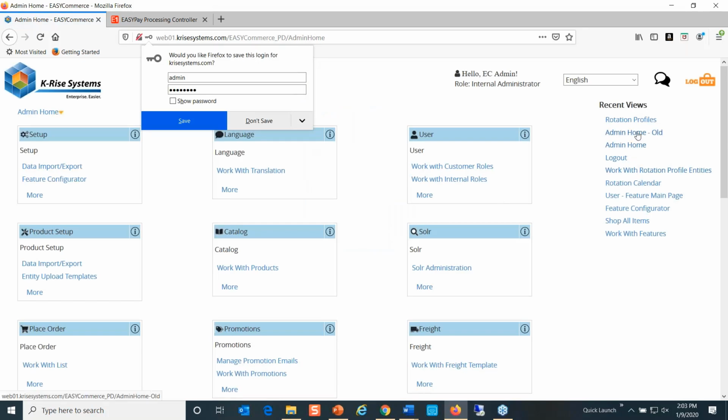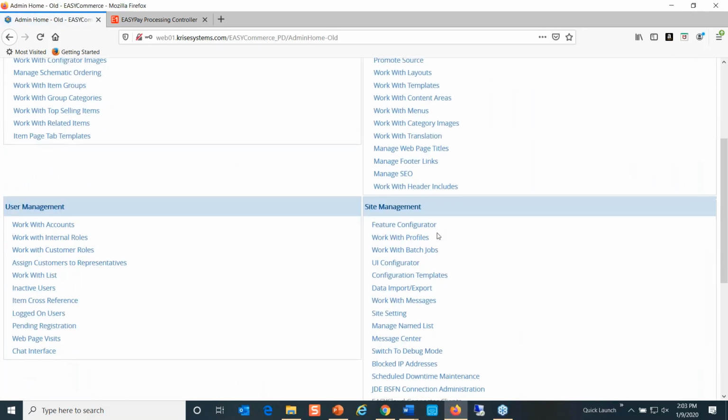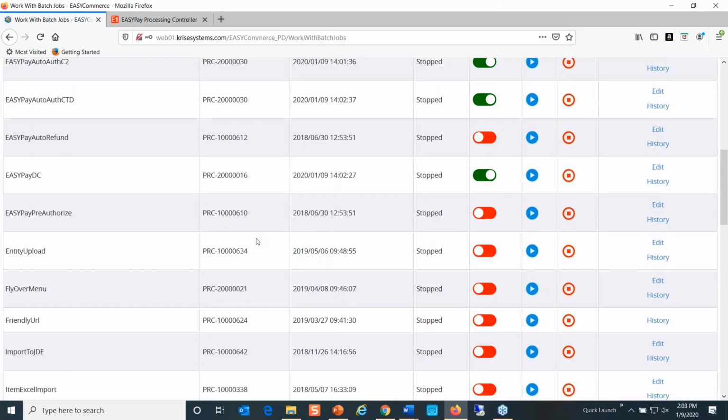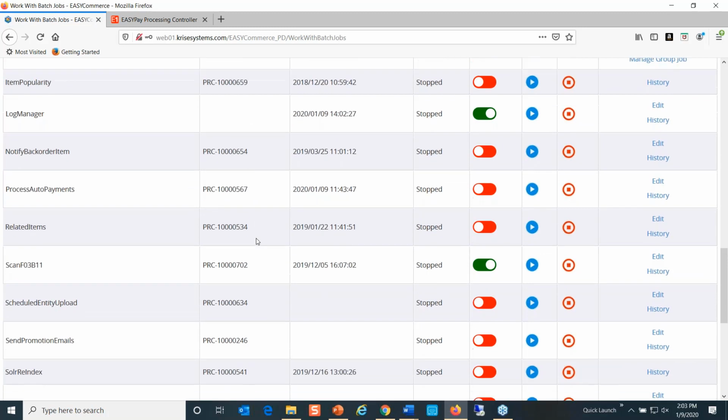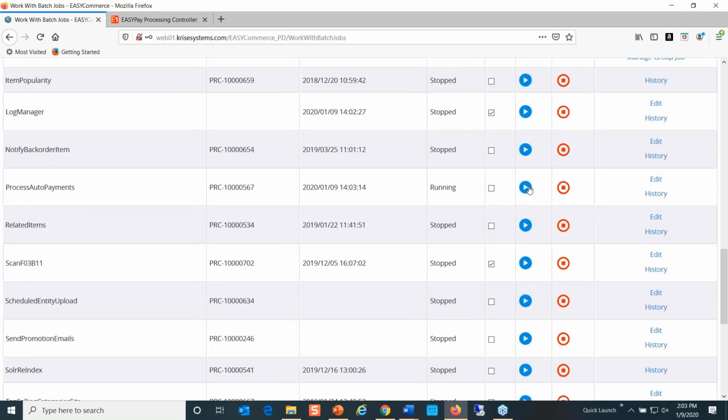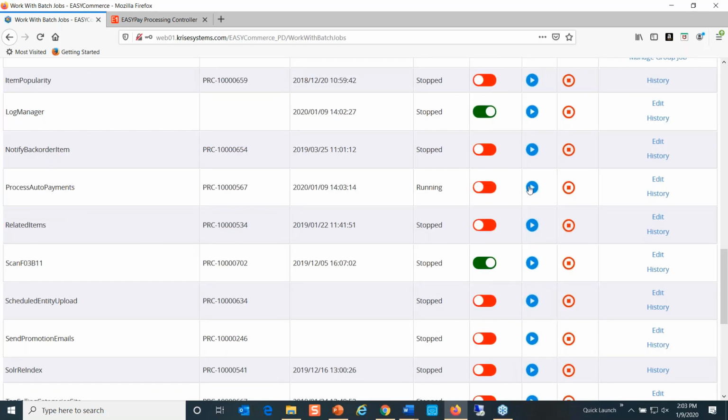Okay, so here, let me go to admin old, work with batch processes, and I think it's down here, isn't it, Tom? Process auto payment. So this can be scheduled. It's not scheduled, so I'm just going to do a one-time run on it. So I'm executing it right now.